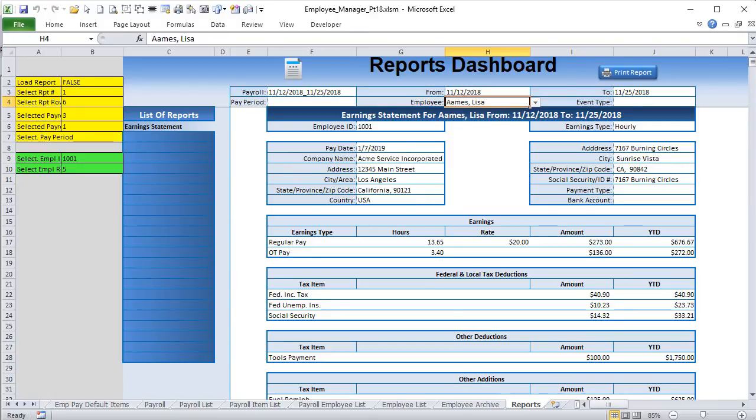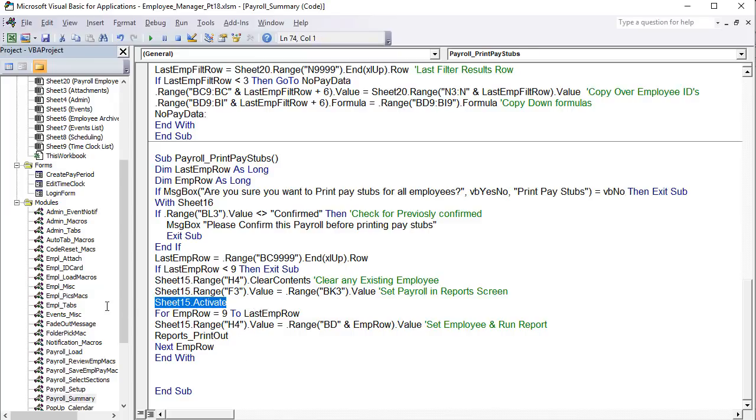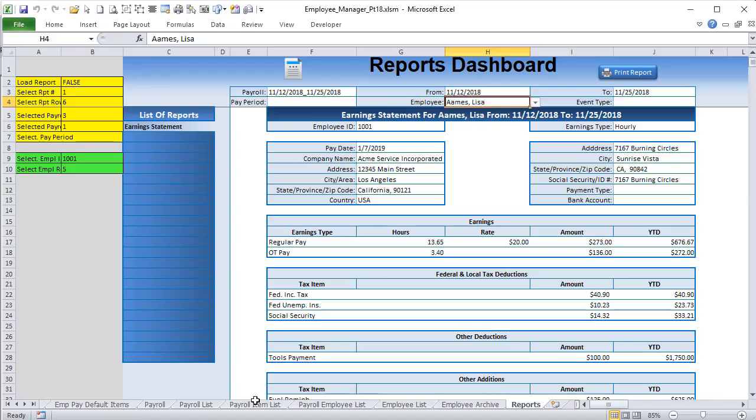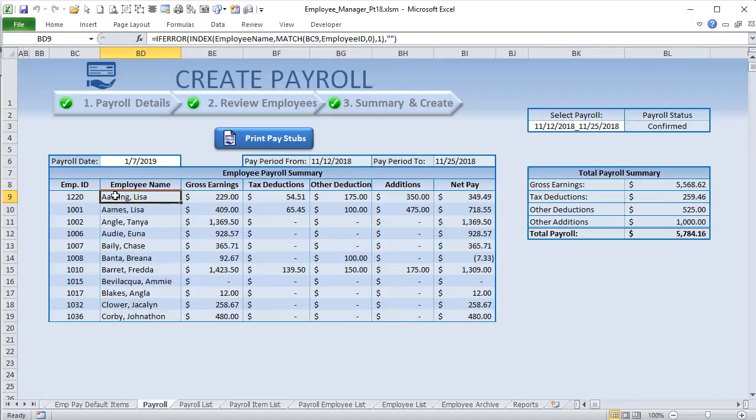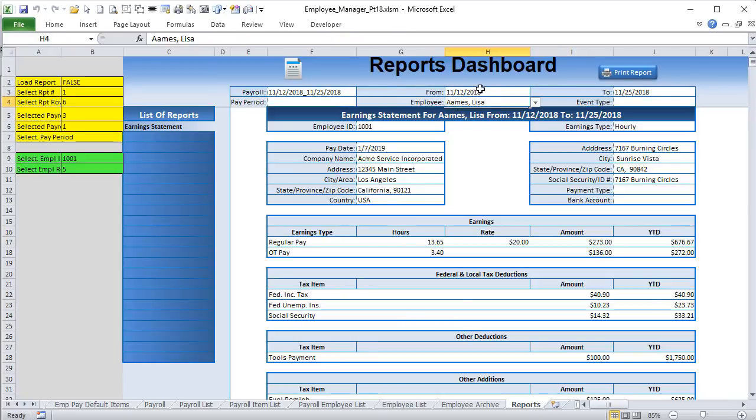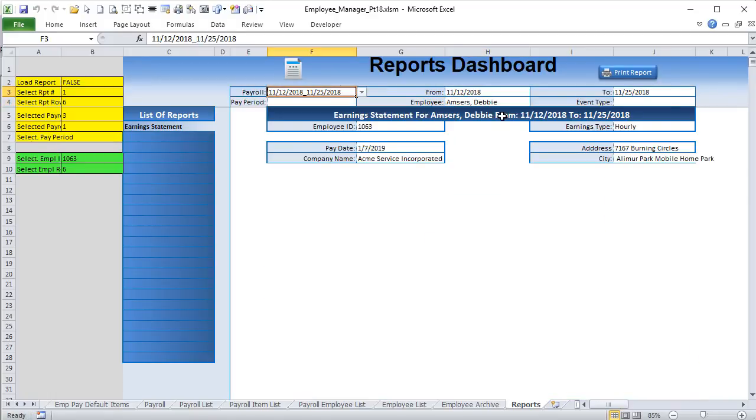All right, next up, we're going to activate the reports. I want to activate that sheet, and then I'm ready for the loop from 9 to the last employee row. For each row, H4 is our employee name. We're going to set BD in the employee row. BD in the employee row is the name. So as we go through each one, BD is here, here, here. We get that employee name, each one, and we put it right here. As soon as we change it, the report's going to run automatically, so we don't need to run the macro. We just need to place the employee there, and it's going to run automatically.